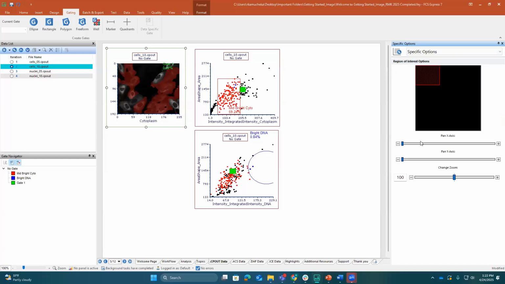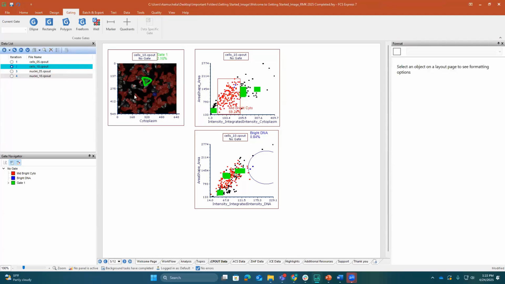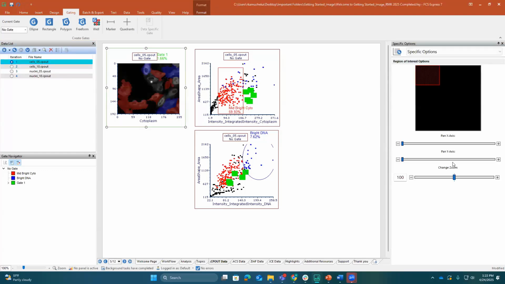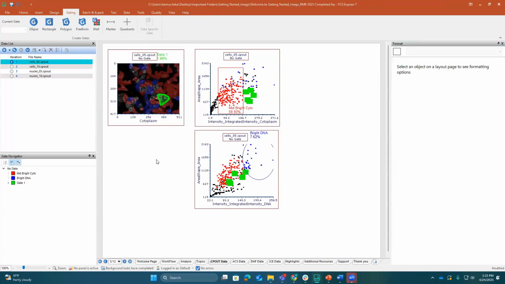As I go to the second data file, again, my zoom is a little bit different here, so I'm going to go to my specific options and just change that zoom so I can see that gate. If I need to make this data specific for this file, I can take this population, click on the data specific gate, and then I can move it to a new location. So it's going to be here for that second sample and there for that first one. So I can have different positions for my gate as needed.